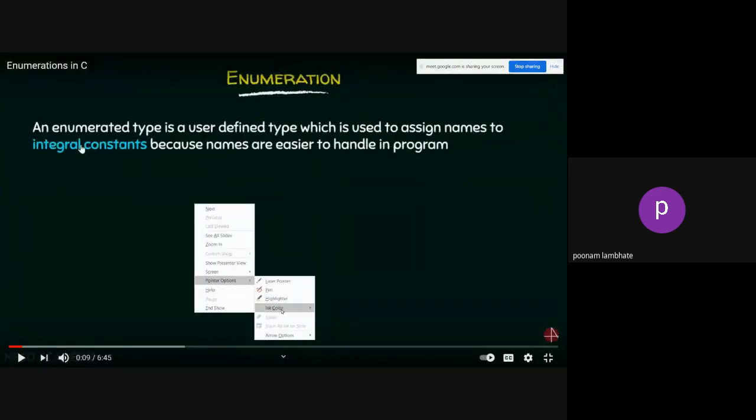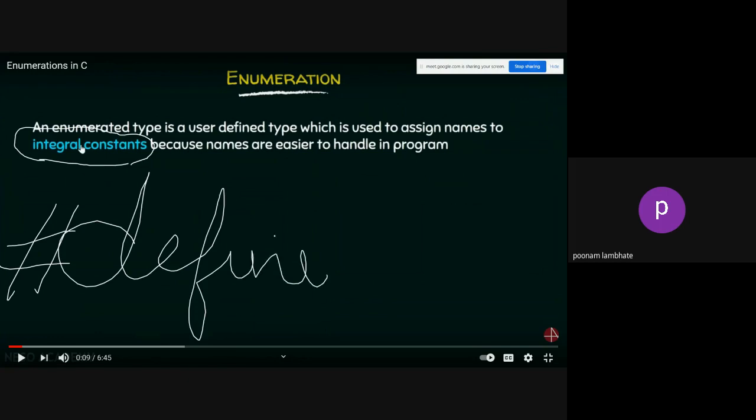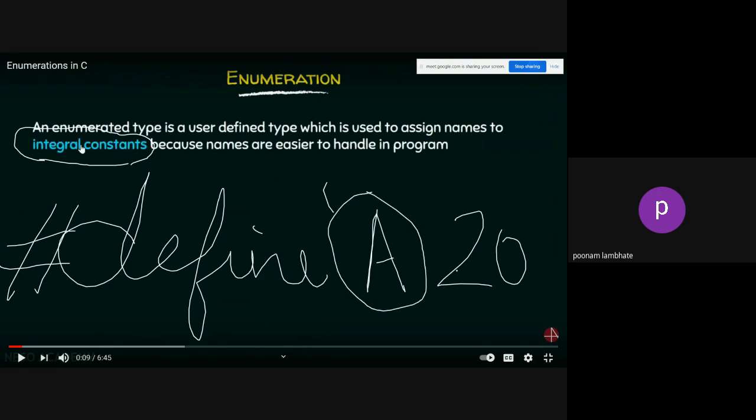Enumeration is again another user-defined data type, and it is used to create named integer constants. I repeat, it is used to create named integer constants. Means what? An integral constant is nothing but a constant which is the value of an integer. For example, if I write hash define a space 20, then the value of a will be 20 throughout your program, because a is a constant over here. Okay, a is a constant whose value is 20.